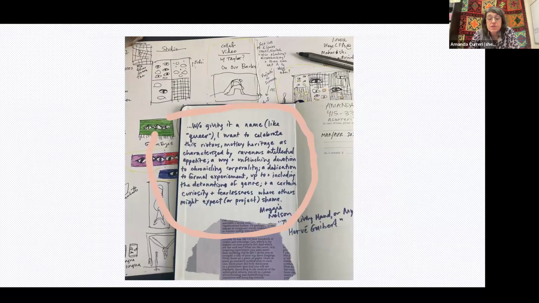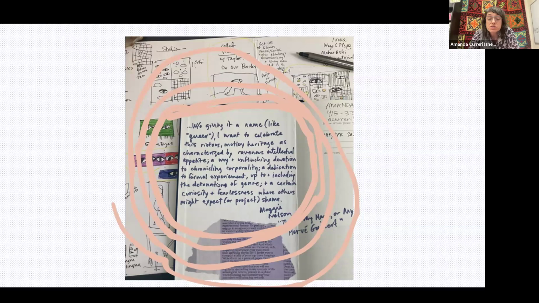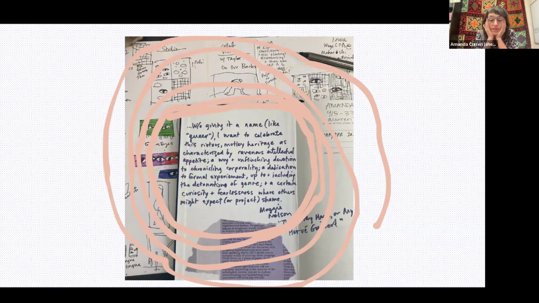Without giving it a name, like queer, I want to celebrate this riotous, motley heritage as characterized by ravenous intellectual appetite, a wry and unflinching devotion to chronicling corporeality, the body, a dedication to formal experiment, up to and including the detonating of genre, yes please for me, and a certain curiosity and fearlessness where others might expect or project shame. That's from Maggie Nelson.